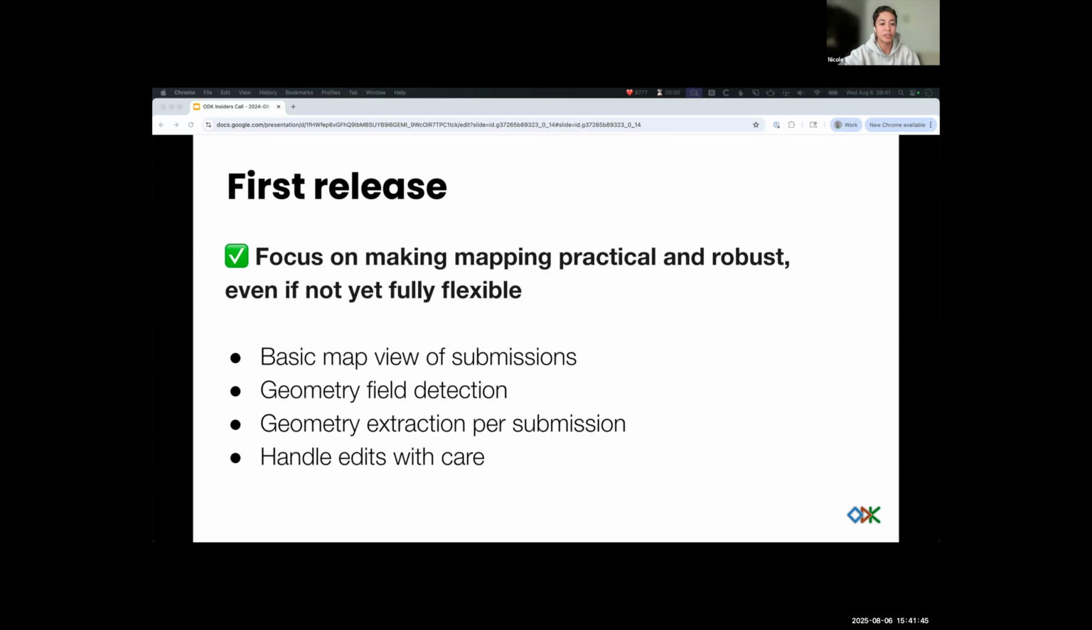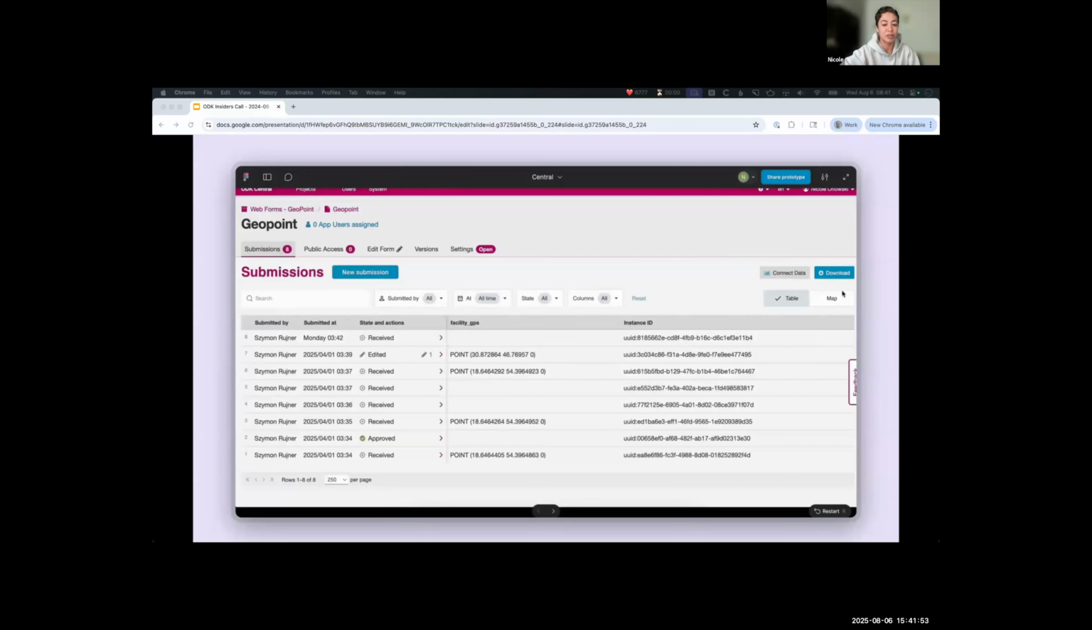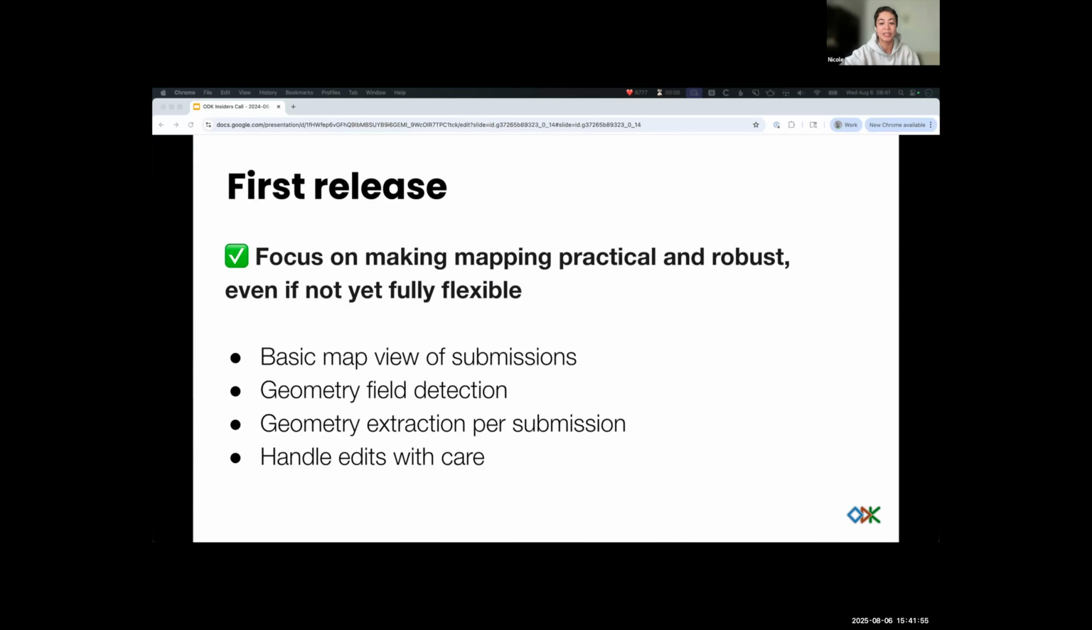So for our first release, we are going to focus on making mapping practical and robust. Users will be able to see where submissions landed directly in Central. When a form is uploaded, Central identifies the first usable geometry field. When a submission comes in, it'll extract the value at that path and store it as metadata. And if a submission is edited, we will use the latest form version and re-extract geometry accordingly.